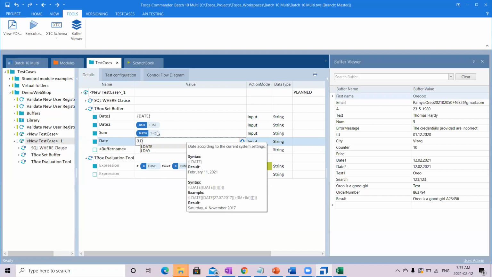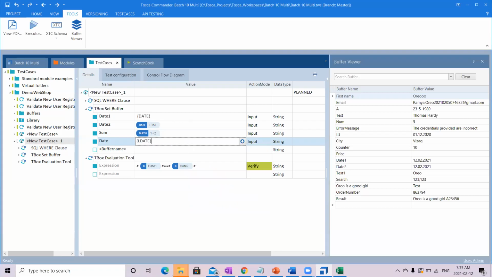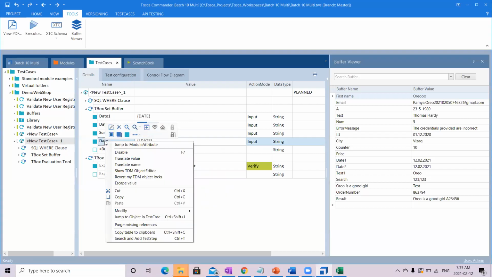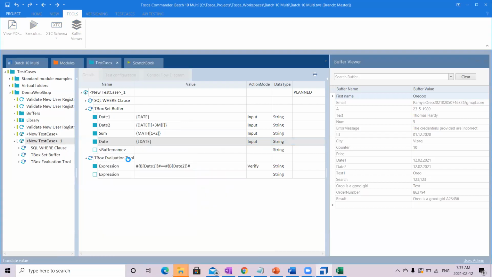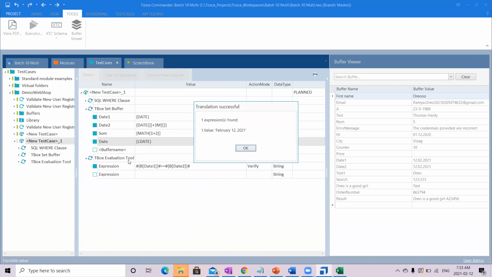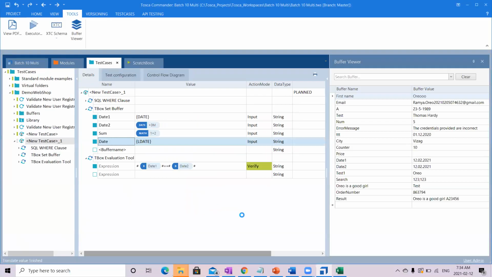So in this way. Even this is also one of the topics that they may ask you. Say translate value. See, it prints in this way: February 12, 2021. Now let's move on.